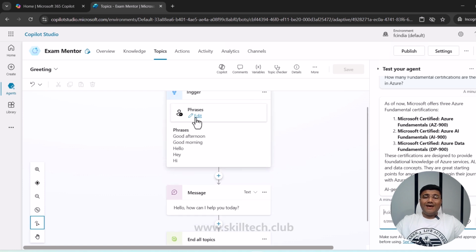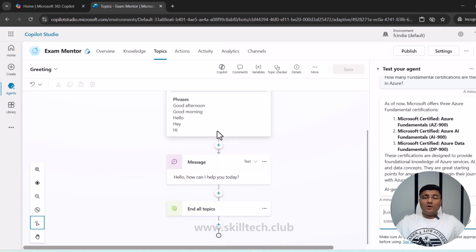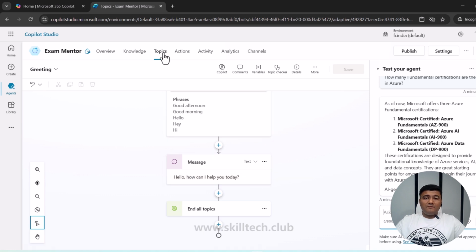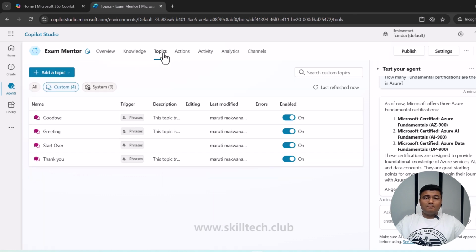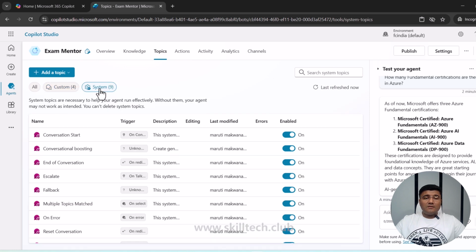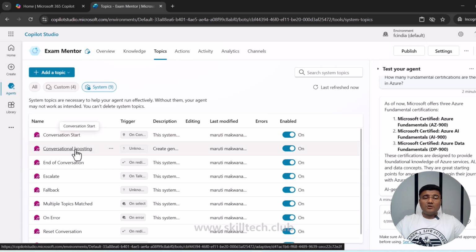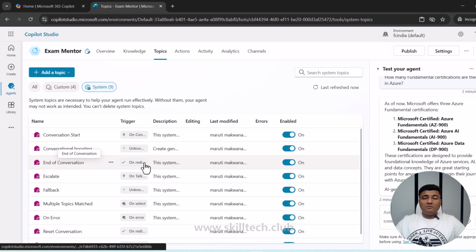Now, obviously, I can edit these phrases. I can give some other phrases also in this. And then according to that, I can change the response message also. This is how easy it is. Same way, if I go back to topics, I have system topics also which are available here. There are 9 system topics which are visible in this case. If you want to start the conversation, or if you want to boost the conversation, or if you want to end the conversation, we have this kind of system topics which are available inside this.